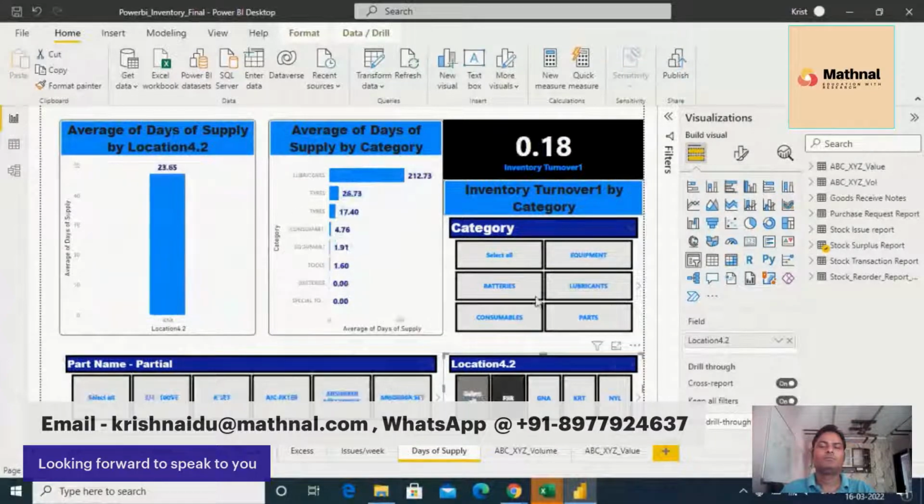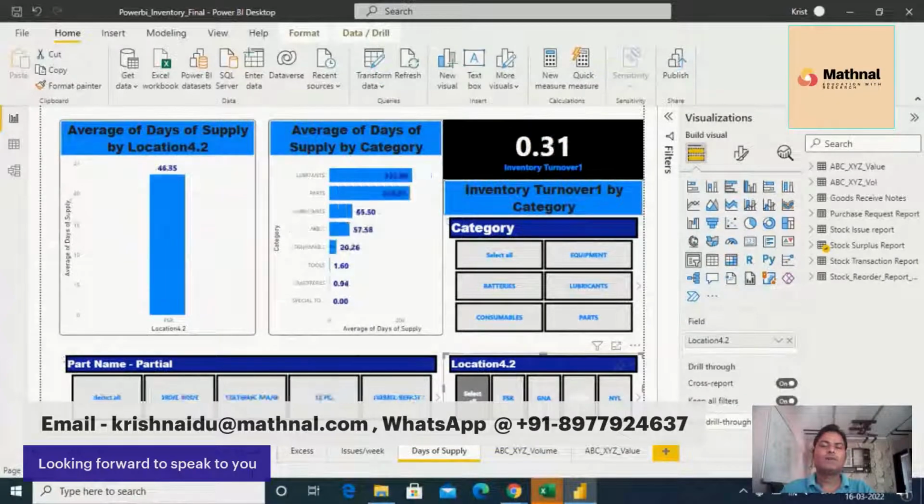So FSR, the inventory turnover is, let's see, refresh, yeah, 0.18. Let's see the KRT one, 0.31. So the inventory turnover is very low. So this supply chain requires plenty of effort to improve the metrics.